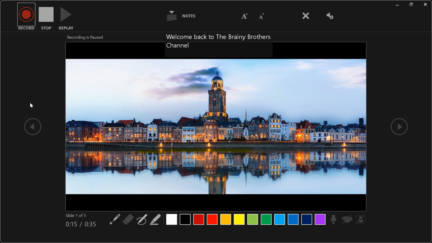Now you can click on resume recording, and say whatever you want to say, and then you can click on stop, and now the recording is stopped. If you want to hear your recording, you can click on replay, but we don't want to hear. Let's just go through all of these tools now.